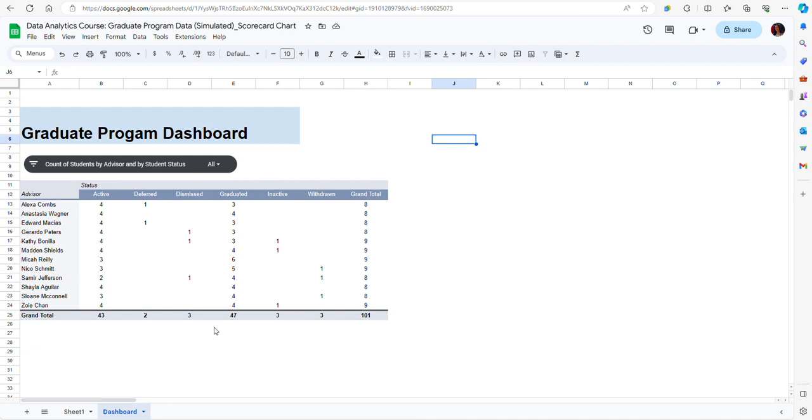Now, scorecard charts only display one value, and for this reason, they are typically used to monitor key performance indicators or variables that we are considering very important and that we should monitor, like for instance, student GPA.